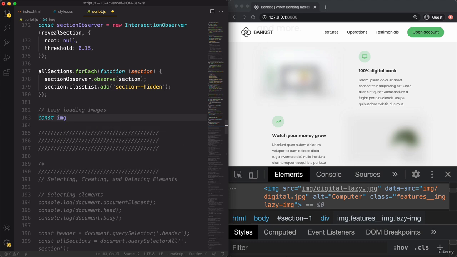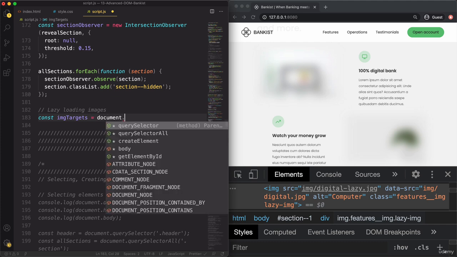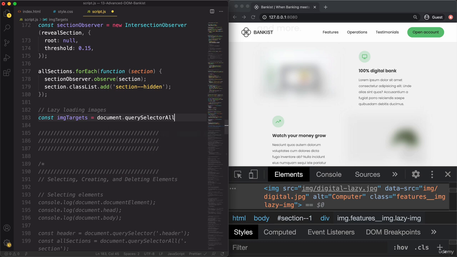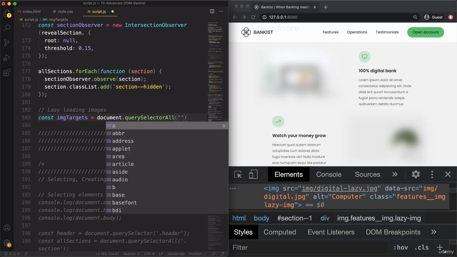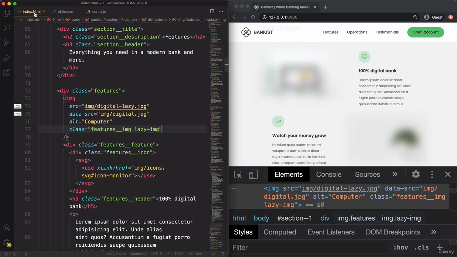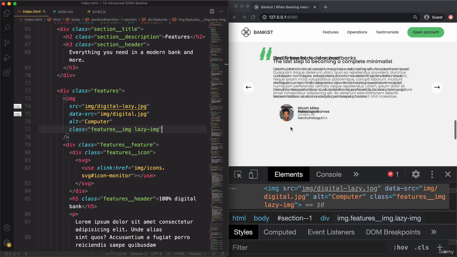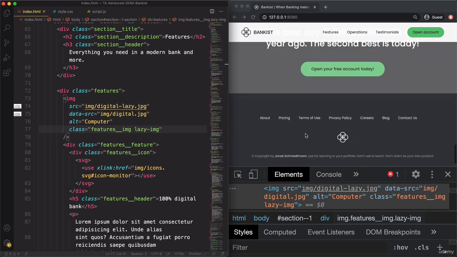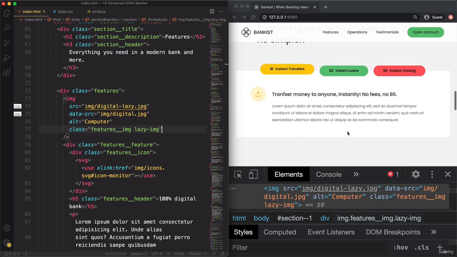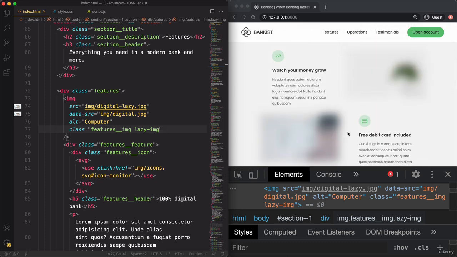So let's call them image targets. And this selector is going to be a little bit different this time, because we don't want to select all the images. So we could simply do a selector of image, and that would then give us all the images. But however, not all of them are going to be lazy loaded. For example, this one here, or we have some down here somewhere. Yeah, so these avatars here, or even this logo. So these are not lazy loaded.